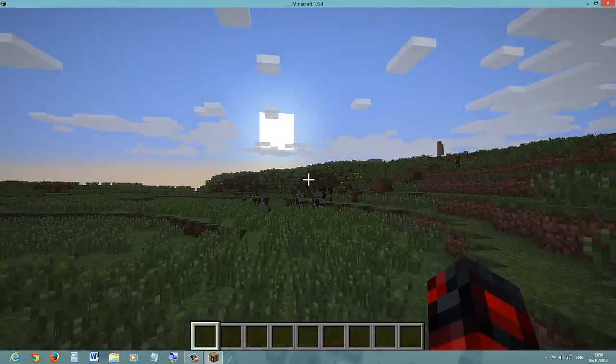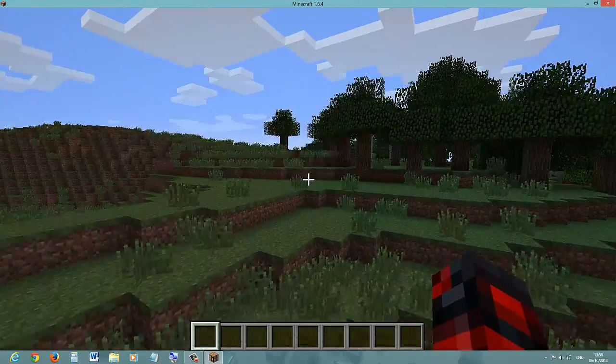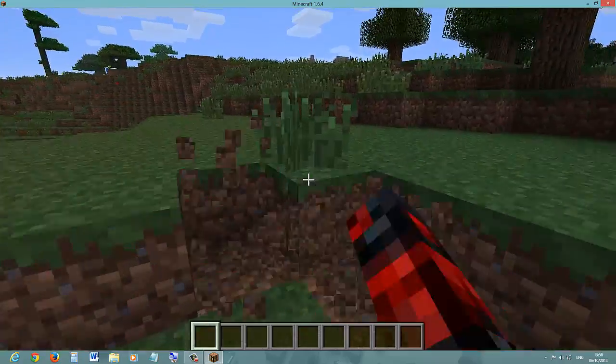And here is Minecraft. That's how it should look to you all. And I hope you liked it. You can play Minecraft.